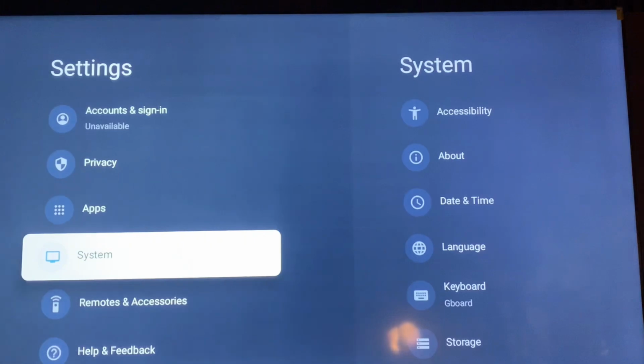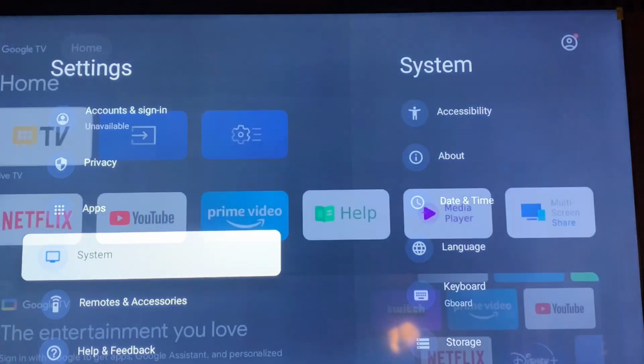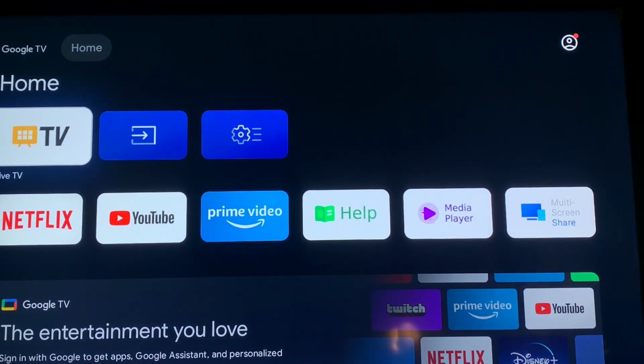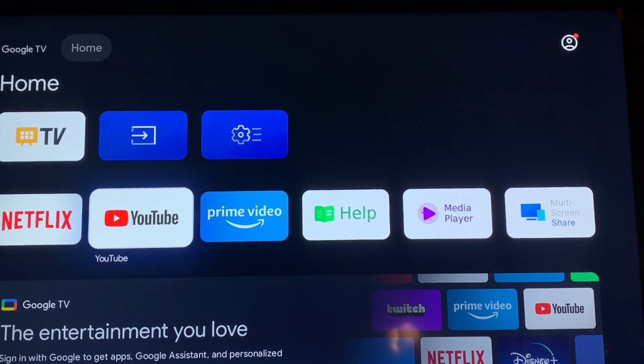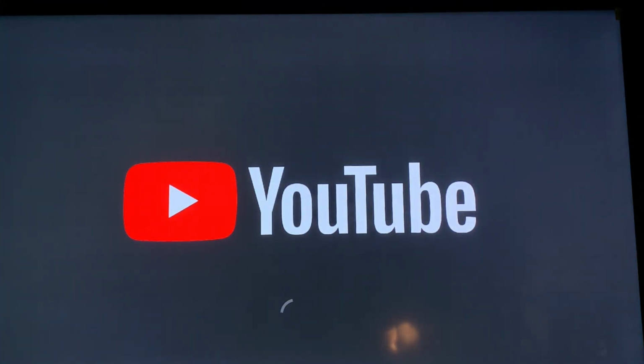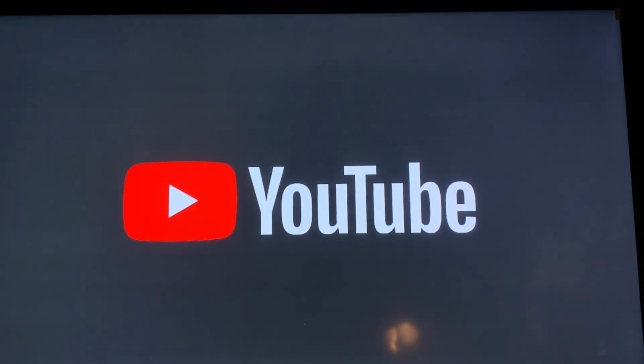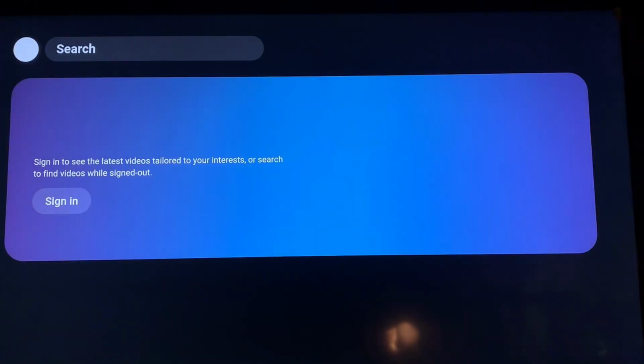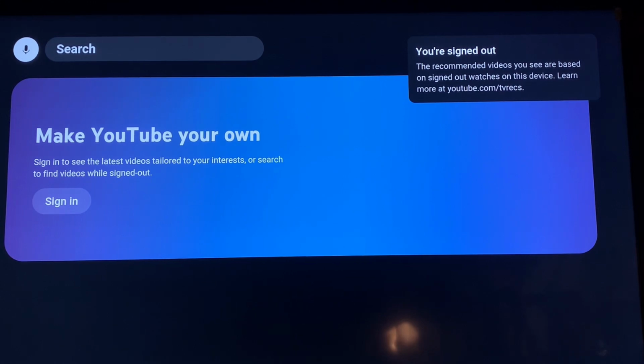After doing this, you can just go back to your Wi-Fi and connect again. And if it is LAN you're using, that's Ethernet, you can just connect the cable to your router and it will start working perfectly. So now let's go back to our home, and try logging into our YouTube and see if that works. Here you have it, it has worked.